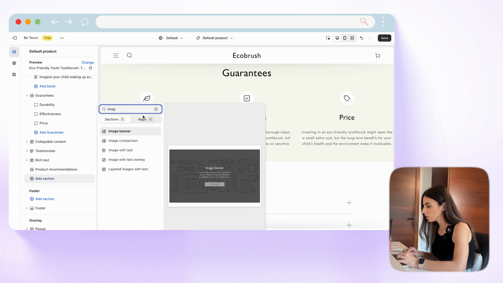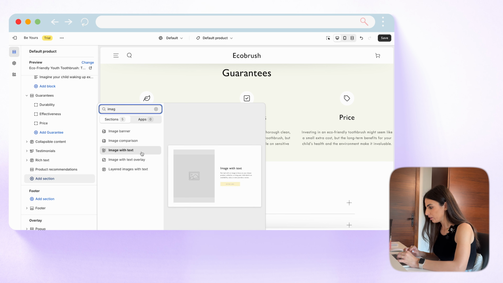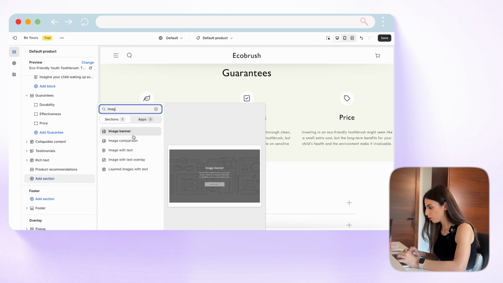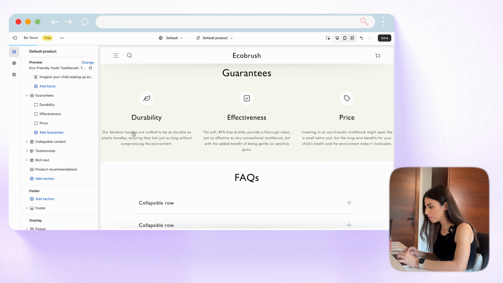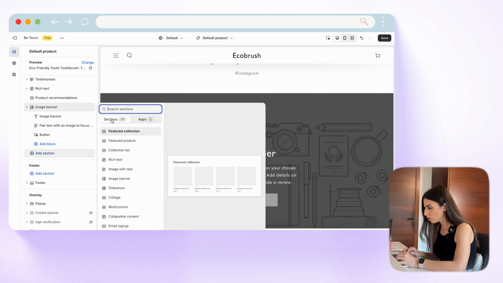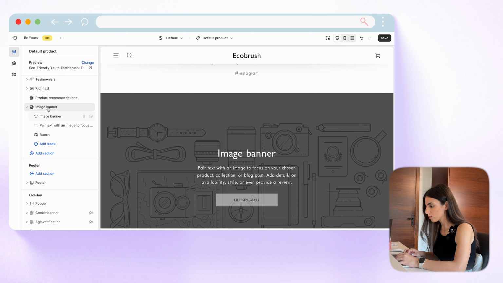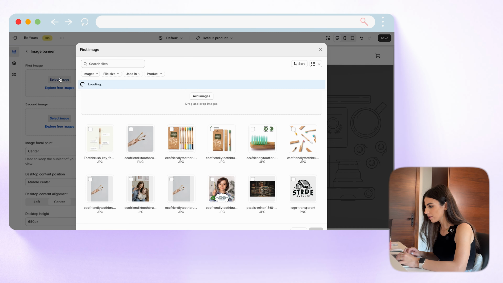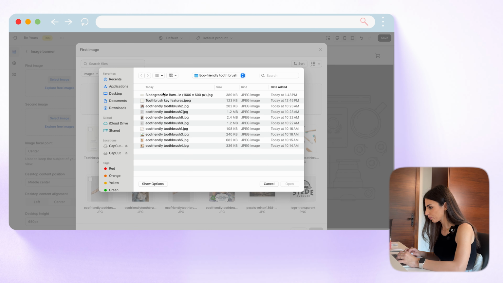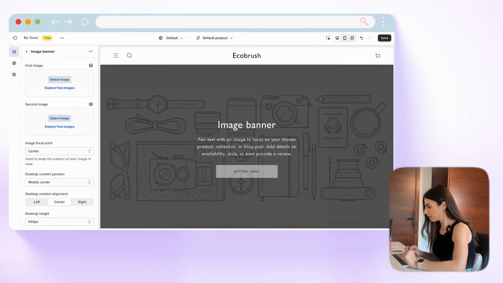the background. So maybe we can do this one, the image banner. Yes, this could work. So let's choose the image banner. And we have also another one, which is image layered with text. Oh, no, we don't want this one. Let's stick with this one. So let's click on it. Let's choose our image and add it to the product page.